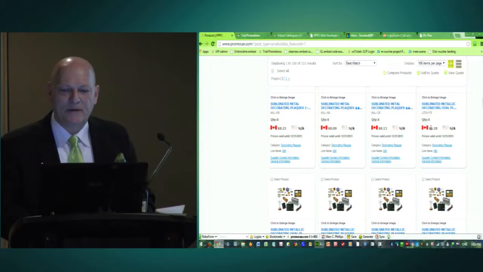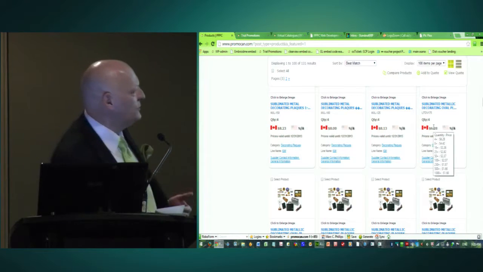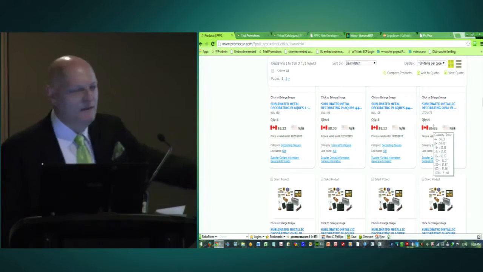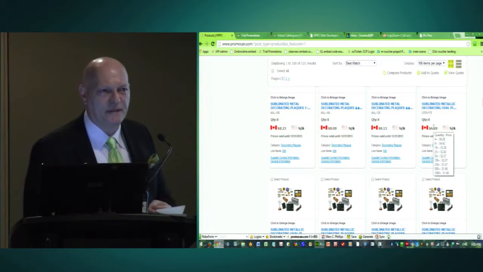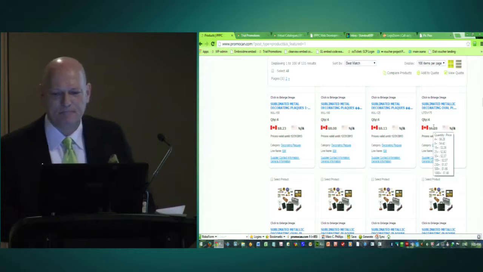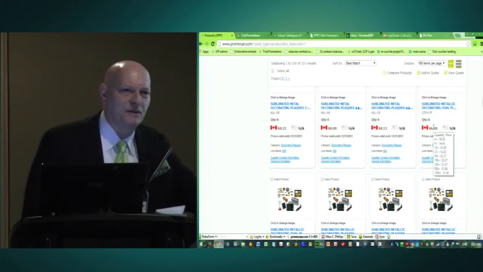The other nice thing here is that when you place your cursor on the price, you get a pop-up window giving you a preview look of all of the quantity breaks and prices without having to drill down.